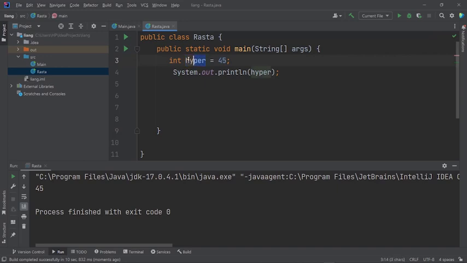Remember, your variable can be anything, although there are rules to naming your variable. I can change this particular name of the variable here to maybe, I don't know what this is, right?